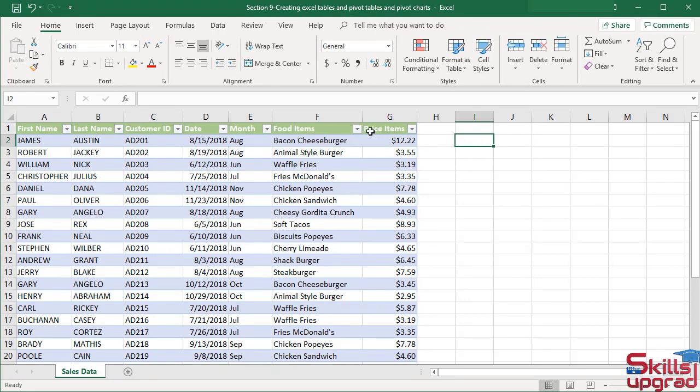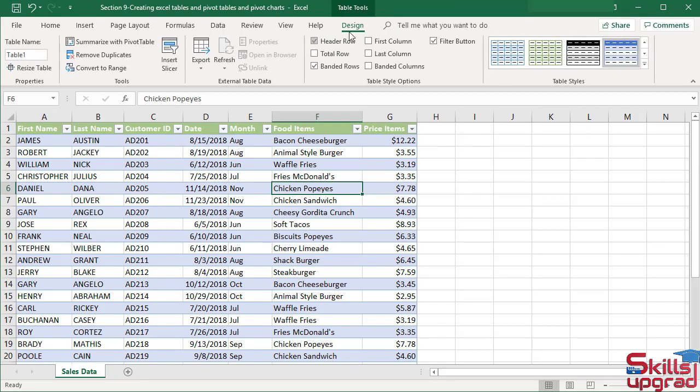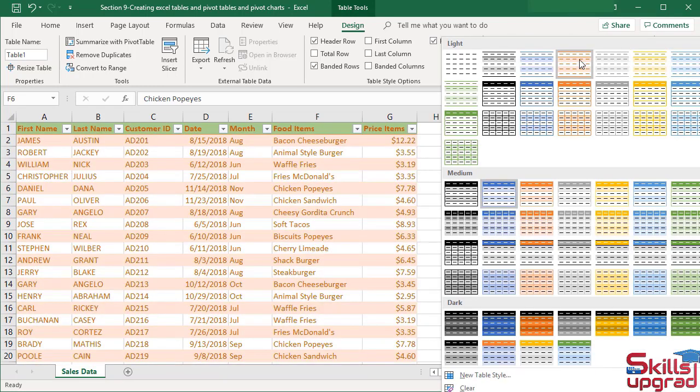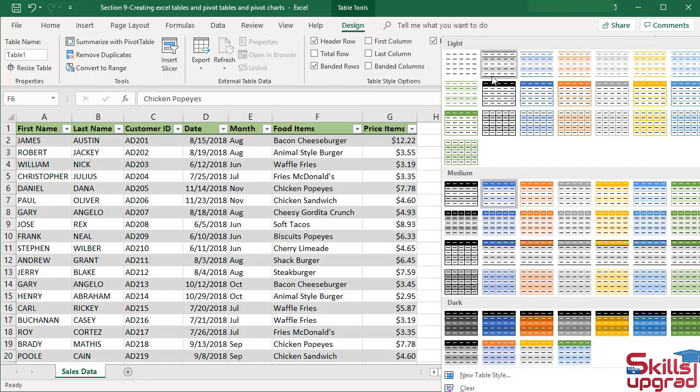A filter button appears in the header. Activate any cell in the table. You can see the Design tab is automatically activated. In the Table Styles group, you have many styles. Click this button. You can format the table in the Table Styles group.